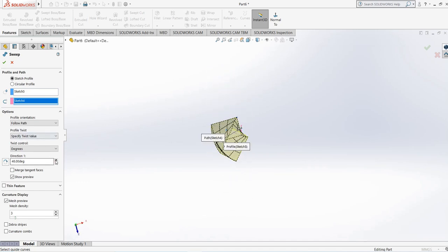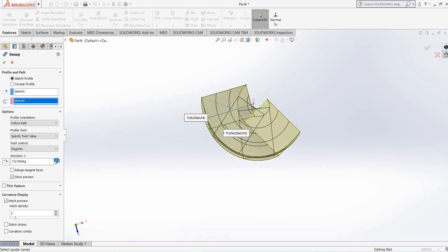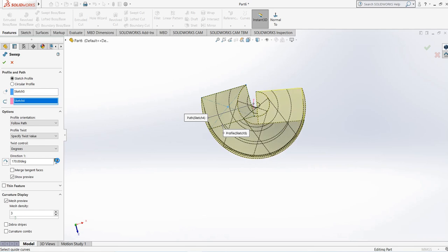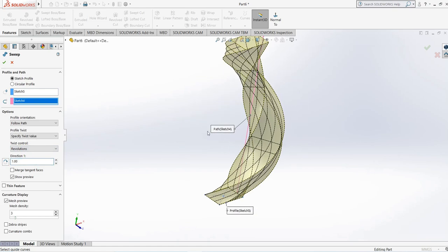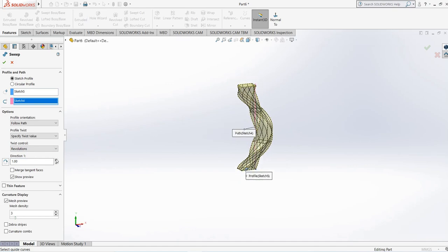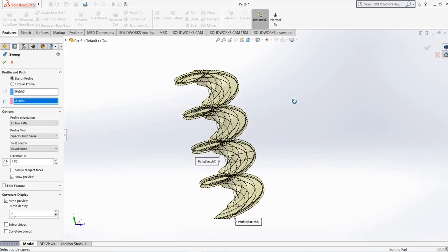Now you can see easily. Can you see this? It is rotating about this path, right? You can see the profile it is making, or you can directly go for revolution and click on one. So one means 360 degrees. Now it will look like this. 2, it will look like this. 3, it will look like this. 4, it will look like this, right?